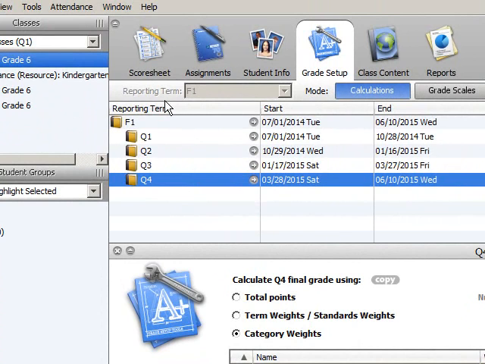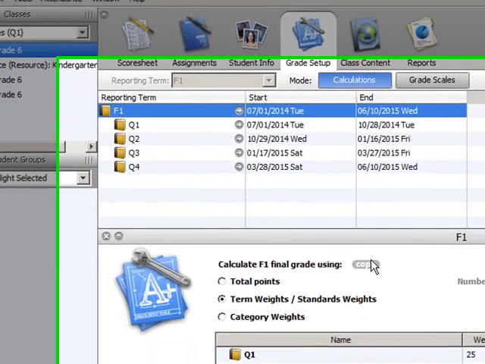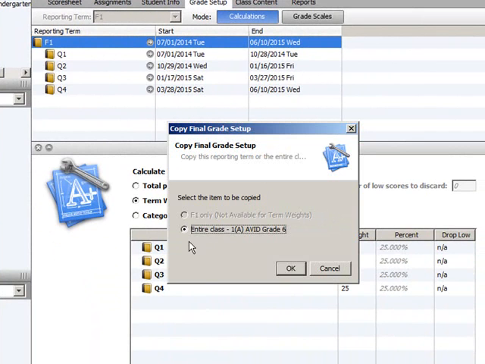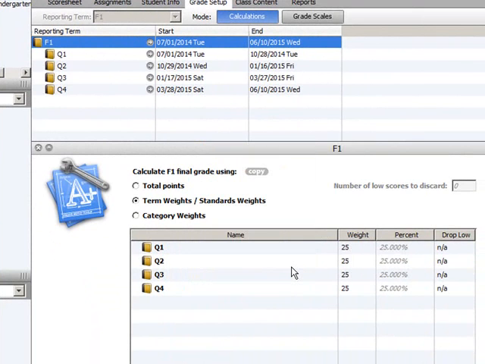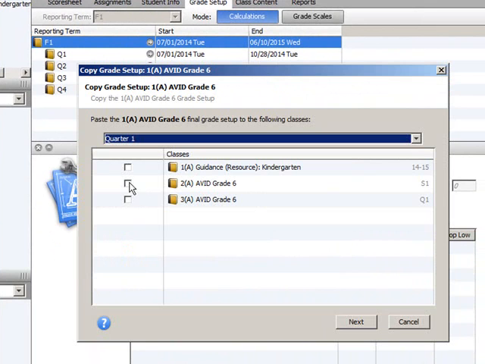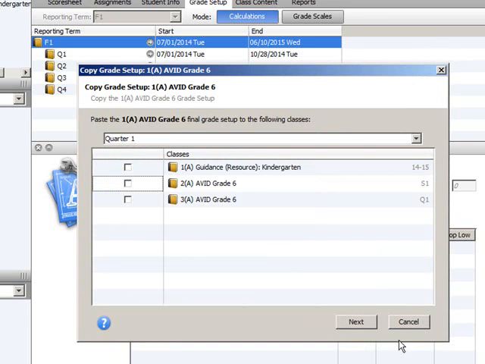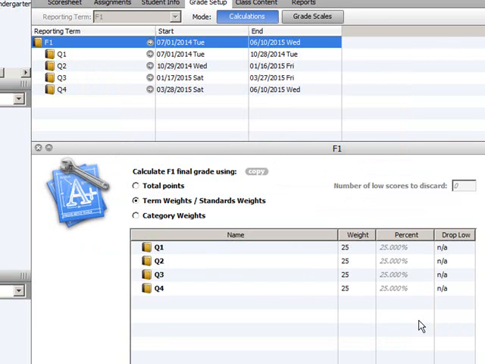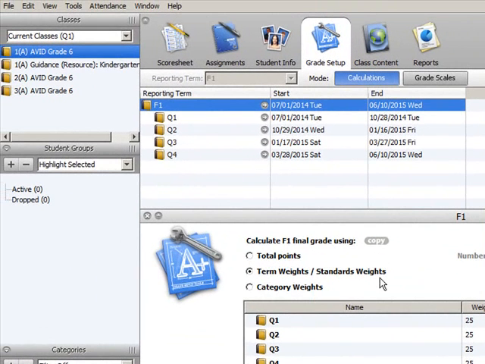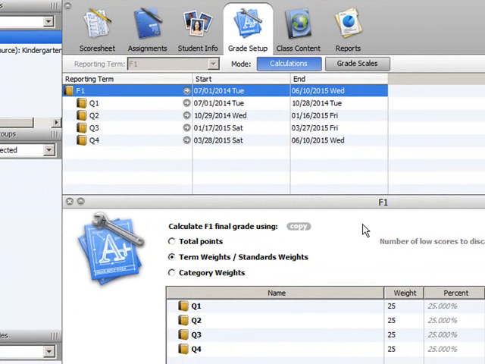Once I set this up for my first course, I can go in and click the same copy button, but this time I want to copy the entire class to a different period. So I could put it in my next course. And that way, if you've got several preps of the same thing, you don't have to manually set it up. But do make sure that you go through the process of setting it up for each quarter and for each course that has the same grading preferences.